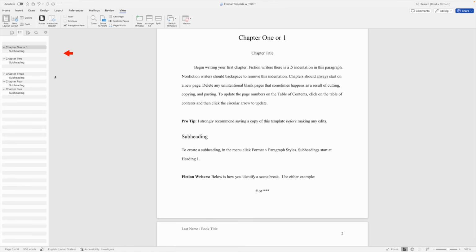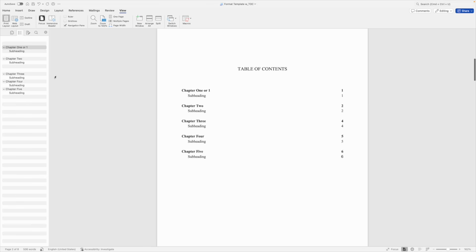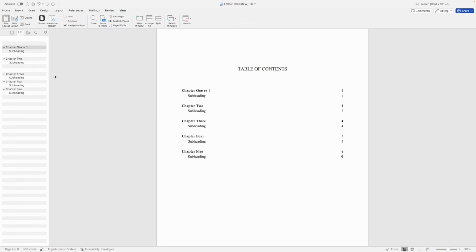So the navigation pane we just set up is your internal map. It's what you'll use every day to jump between chapters while you're writing. But we also need to create a map for your readers. Because we use styles, we can now generate a professional table of contents with literally 2 clicks. Let me show you how.